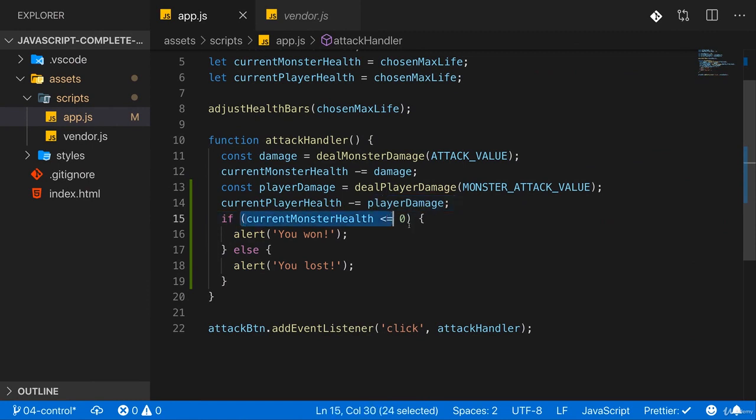Now, after the first attack, we certainly didn't win, so this condition is not met. Hence, we make it into the else block and we lost. So else is not right for this scenario. Instead, I want to check else if. So if we haven't won, if maybe the monster won. So here I'll check if the current player health is smaller or equal than 0.